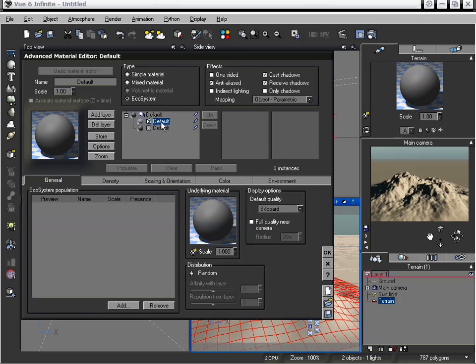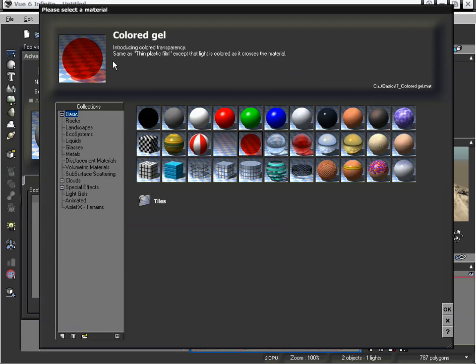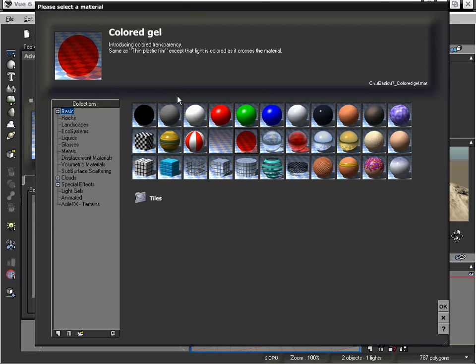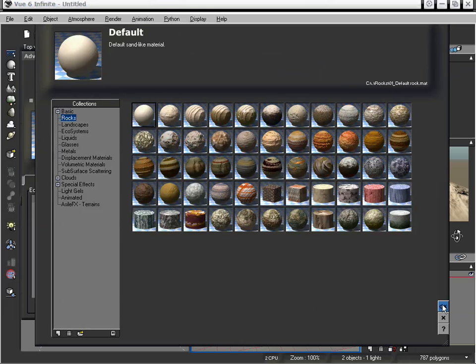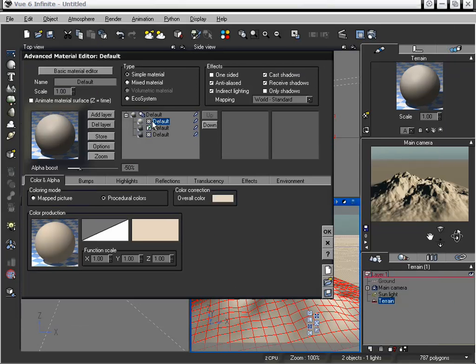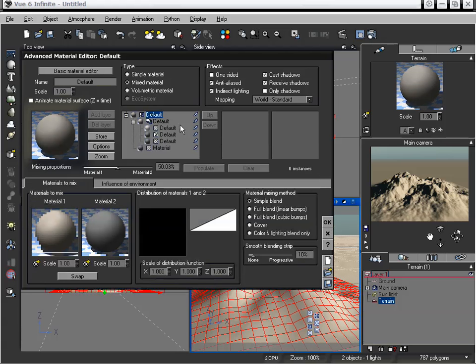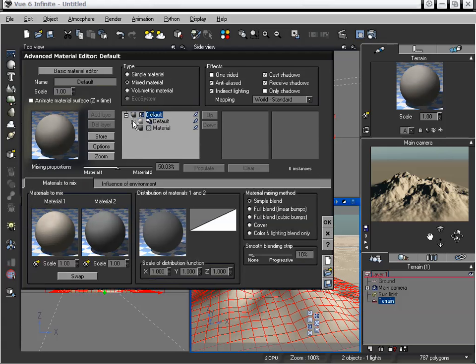We can also add multiple layers, so I can add a new layer. And then what this is going to automatically do is pull up our material chooser, and I'm just going to select the default, which is located under rocks. But now we can change this as well. I could change this to a mixed material, and now you see we have even more layers available.